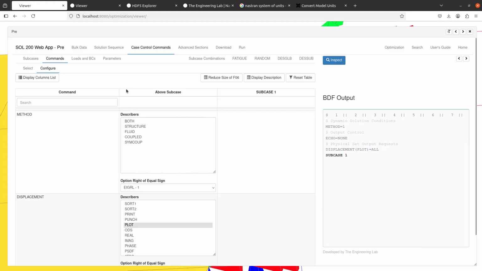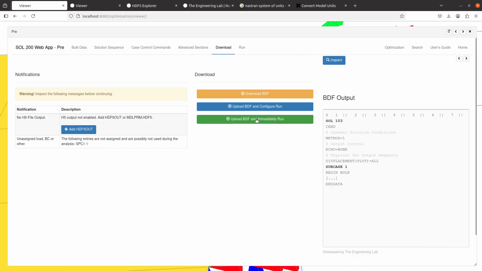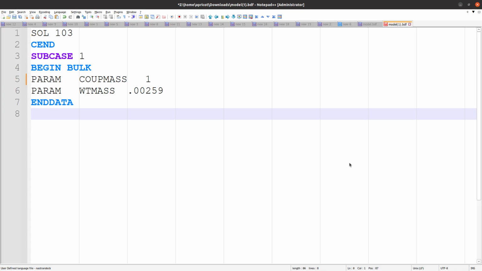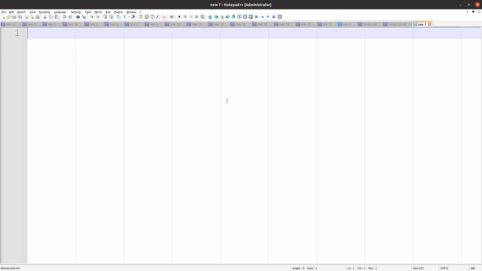Okay, now we're almost done with configuring the normal modes analysis, or actually, let me do this. Let me just run it like this. Let's go ahead and run this. And let's go ahead and get ready for our next step. So here are natural frequencies when there are no supports.